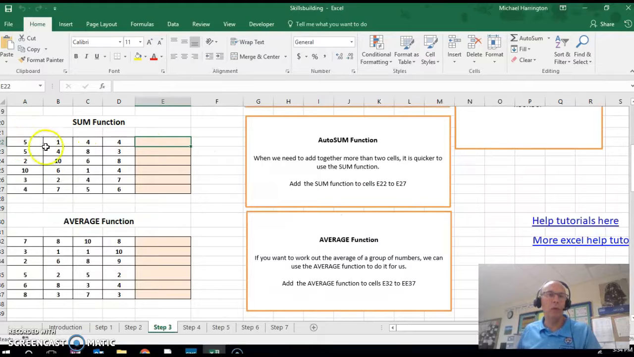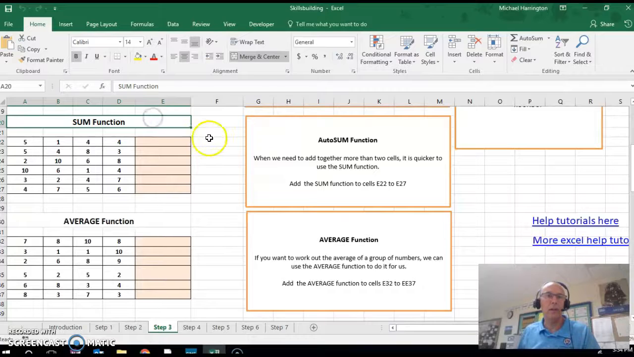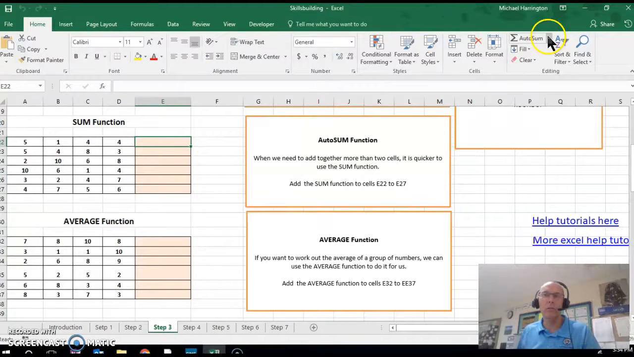I want to sum whatever's in this row and put the answer in there. First of all, click to where you want the answer. Not over there, not there, in the actual box. Then you go straight to Autosum, choose the function you want. For this example, it's sum.